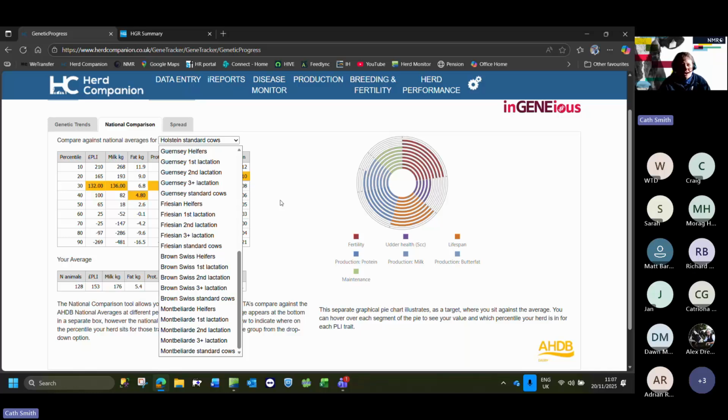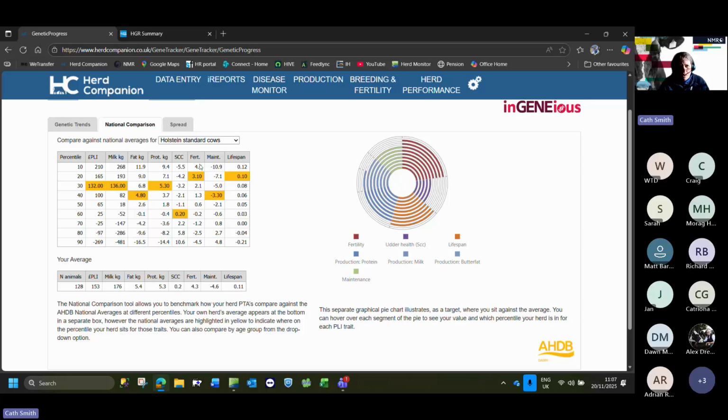Having some discussions about this recently, I did some training with field staff. If you've got a clear split between breeds, so for example, here we've got Holsteins. This box here tells you how many cows are in that pool, so 128 Holstein cows. And then the yellow box is where you sit nationally for those. And this all gets updated as the AHDB genetic evaluation run is done. So that will affect these figures.